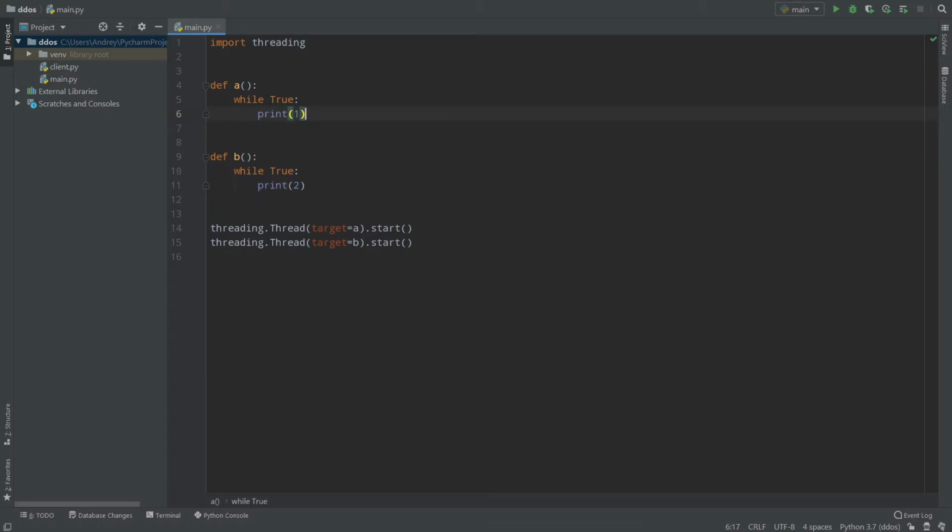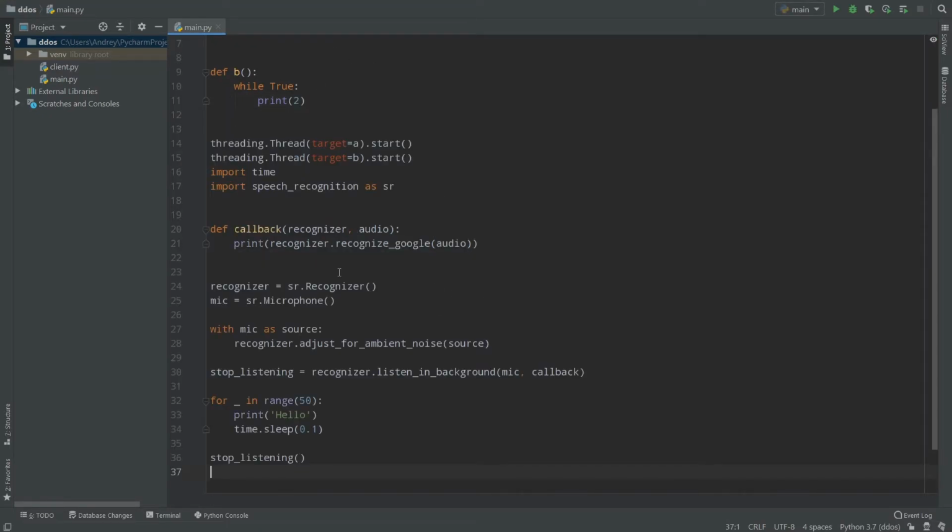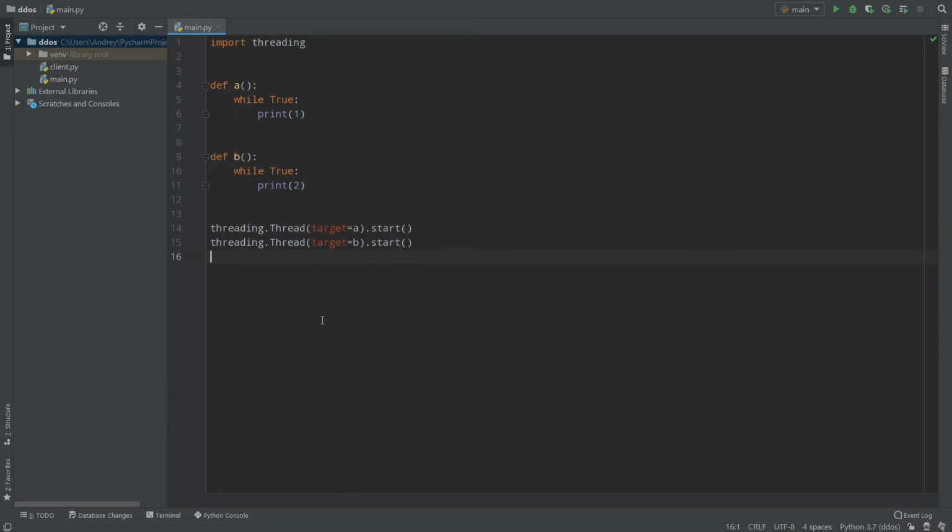So why do we need to talk about threads? Imagine that b is our main program. So main program, in our case, is everything, for example your Kivy UI app, your calculator, and a is a function which recognizes your audio.